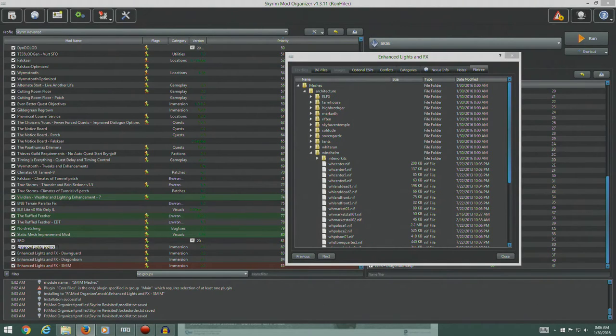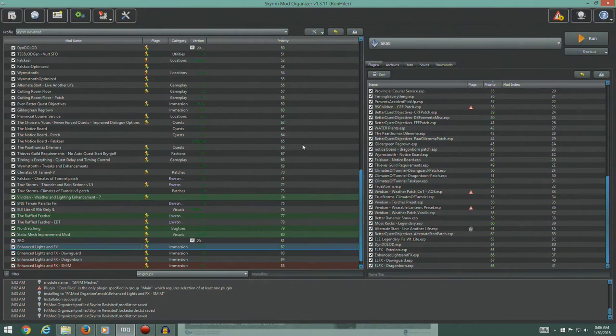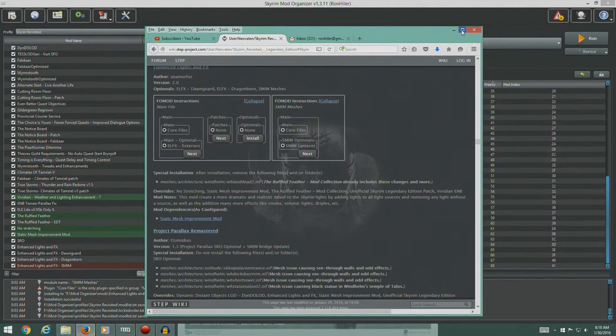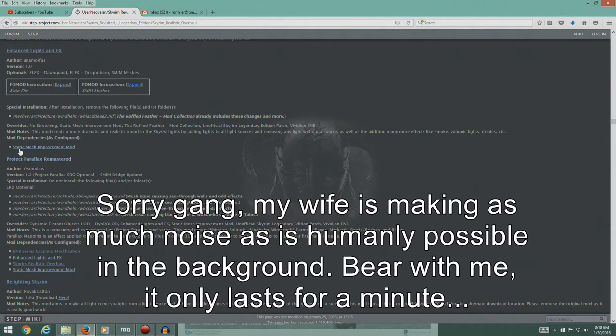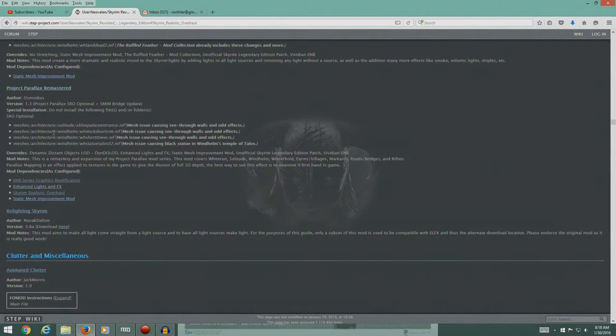Okay, we're looking for the file WHL and dead 2. This one right here. I'm going to right click and delete that. Okay, close that. There you go. Should be good. Okay, guys. Let's pull the web page back over here so I can see what I'm doing. All right. So I think we're done with Enhanced Lights and FX. So very good. We've done that. We've installed the optional files. We're good. So let's go back to Project Parallax Remastered.